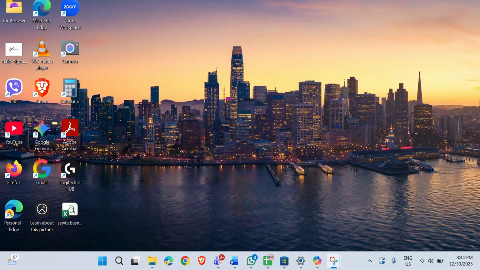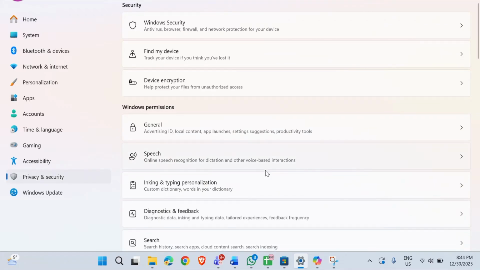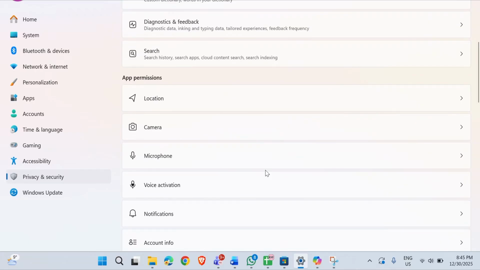For that, you'll need to head over to your Windows 11 settings and then go to Privacy and Security on the left-hand side. Now, scroll down and then you will see App Permissions. Here you can manage access to features like microphone, camera, location, and notifications.